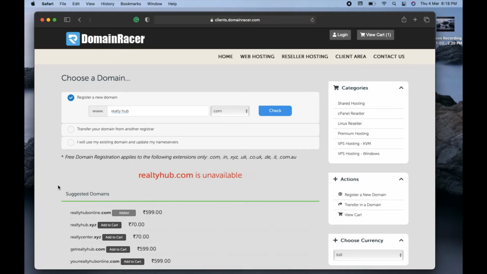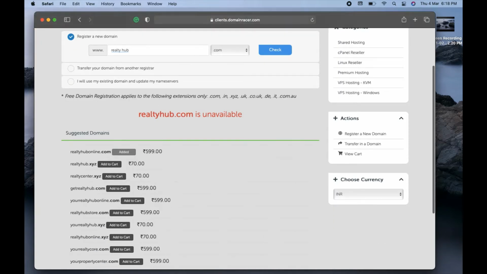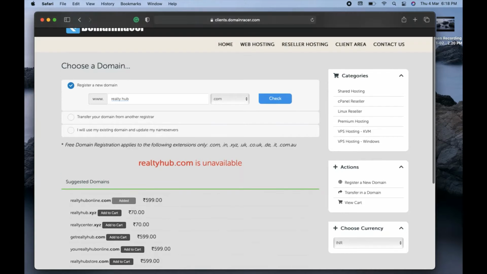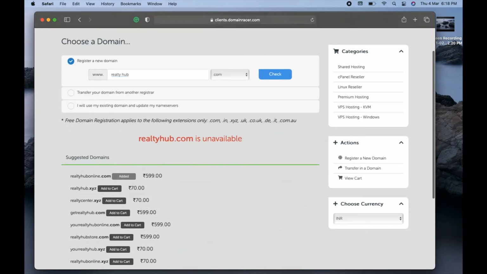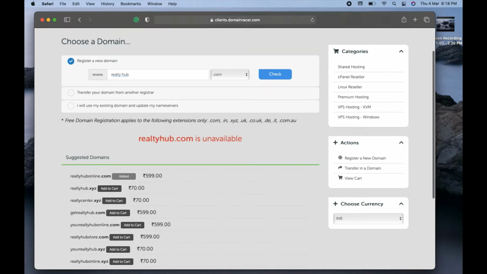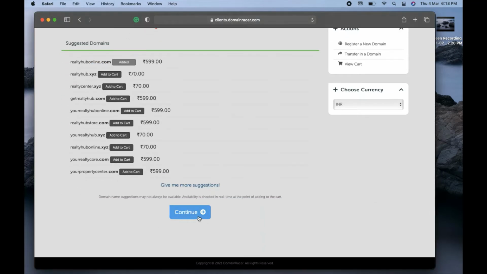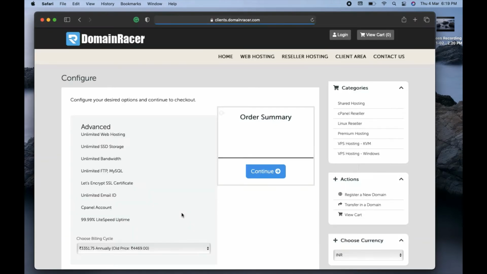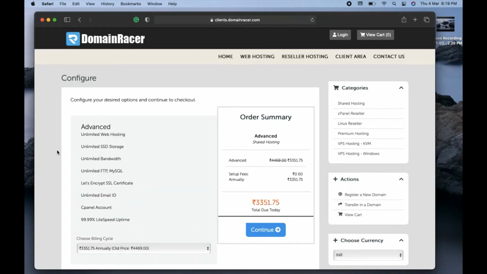While choosing the domain, I would suggest choosing the .com extension instead of XYZ or .net or .info, because .com shows that it's for commercial use. So this is very good for your business, and it's good for SEO purposes also. I have selected realtyhubonline.com, and after selecting the domain, click on the continue option.